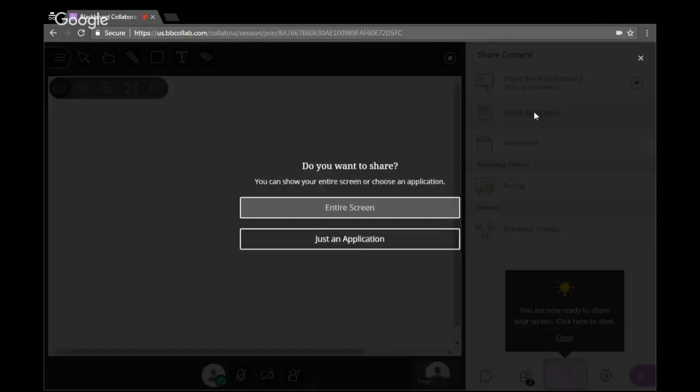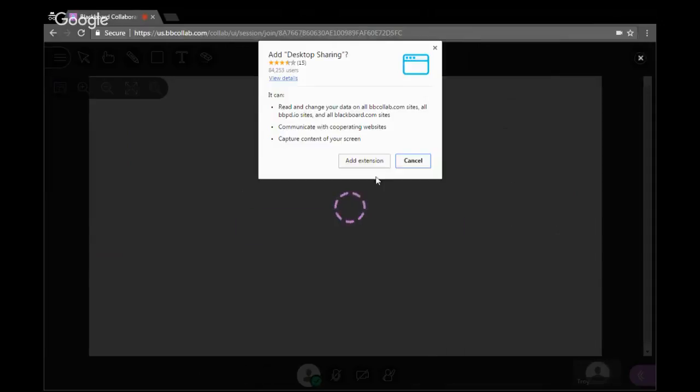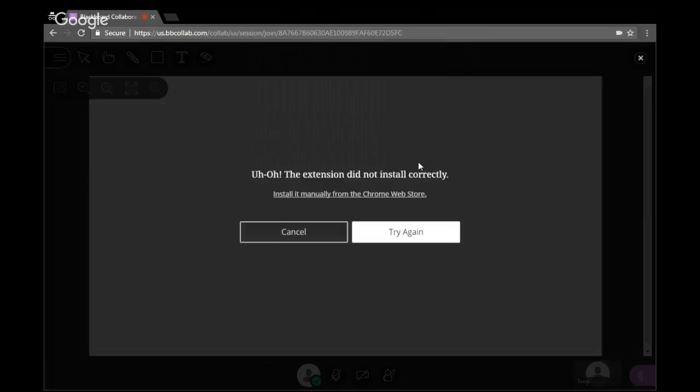But sharing the application, I would just add the proper extension, and then it would show a list of different applications that are open. The application has to be open for it to work. So if I had Microsoft Word open, it would show that, and I could choose which window I wanted to share with everyone, and everyone would be able to see it.